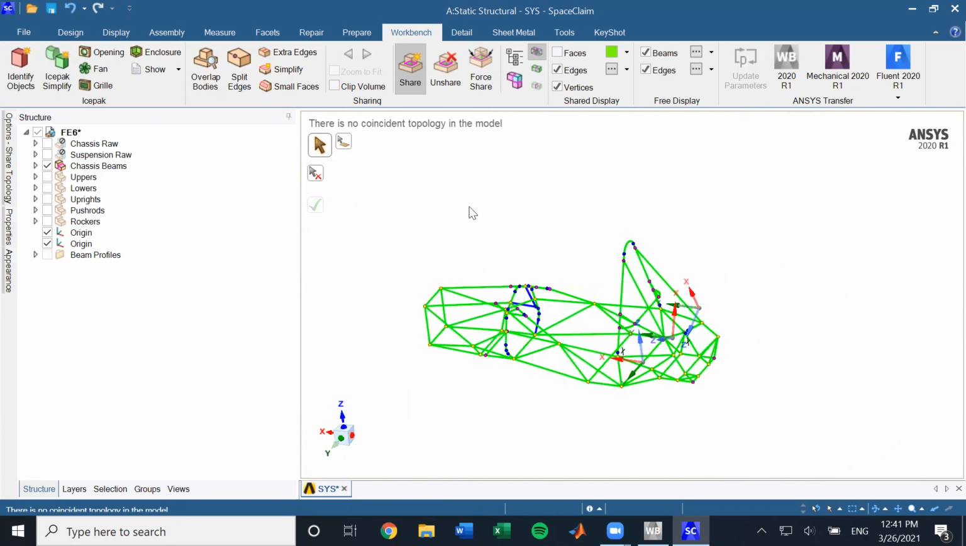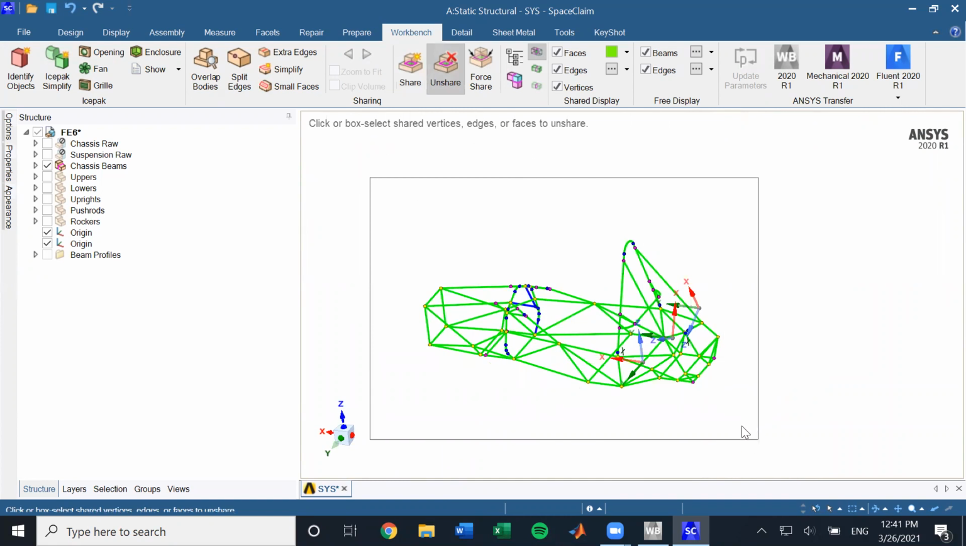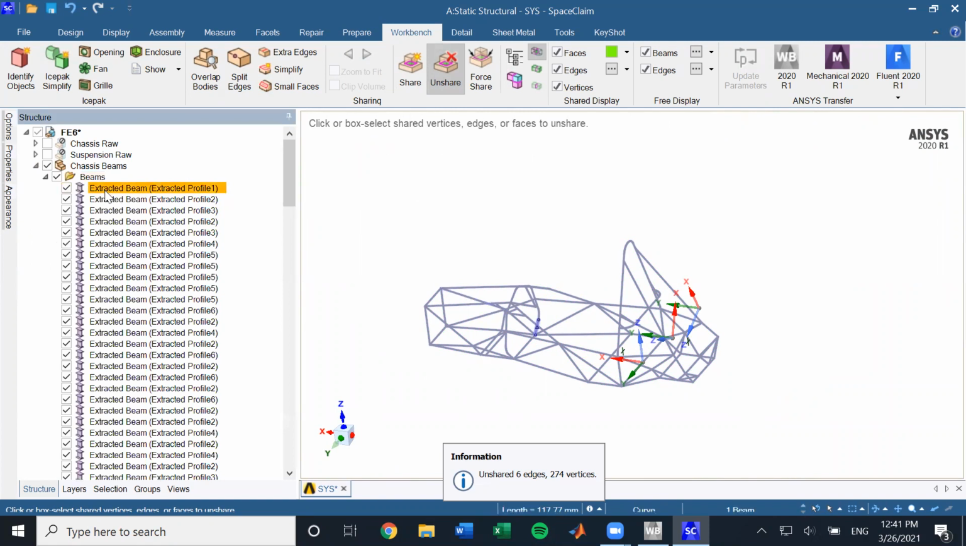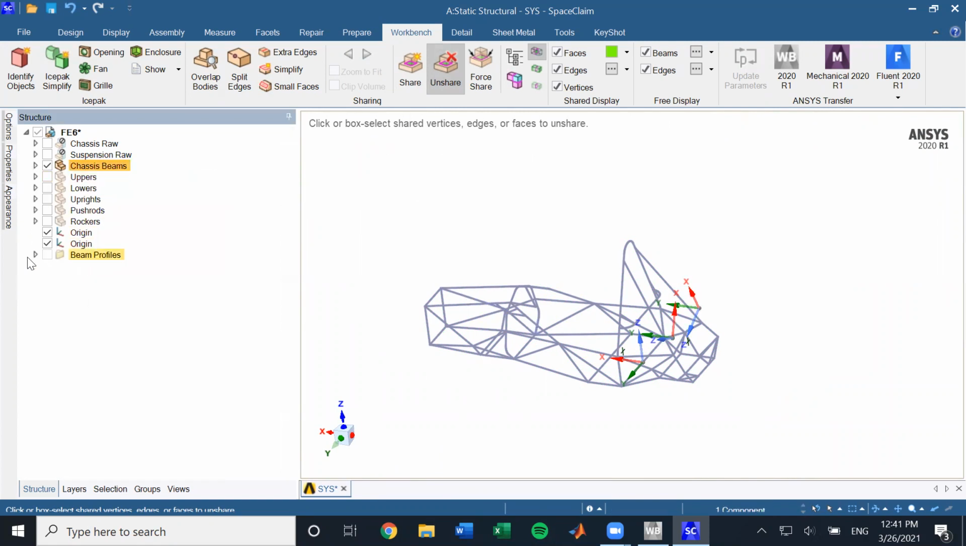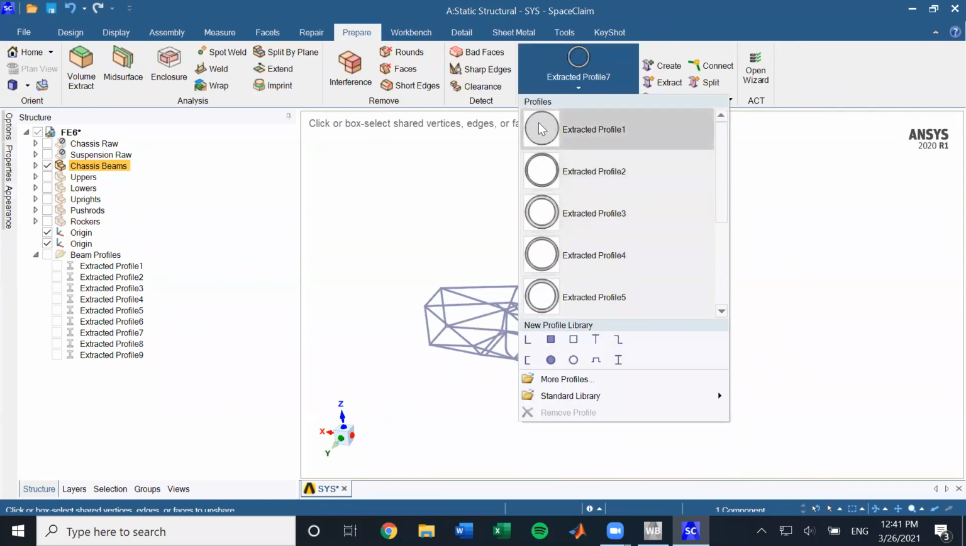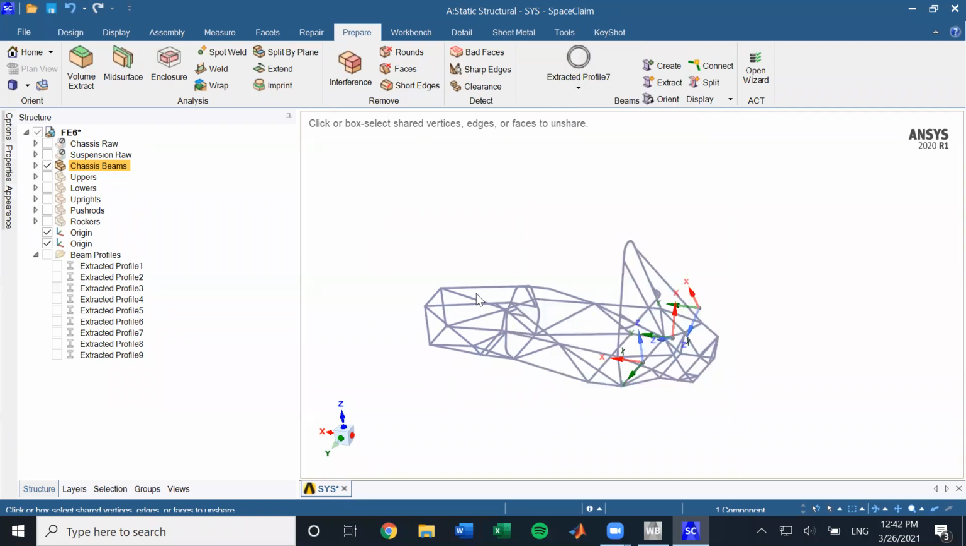Actually, one second. Let's unshare this. I'm sorry. If you recall at the beginning, I was looking at extracted profile 1, and I noticed that it was a solid beam, which I thought was pretty confusing, but I think it's actually just an ANSYS error. And if you notice, that turned blue just now when we shared it, because it's considering that as an edge rather than as a beam or as a tube.